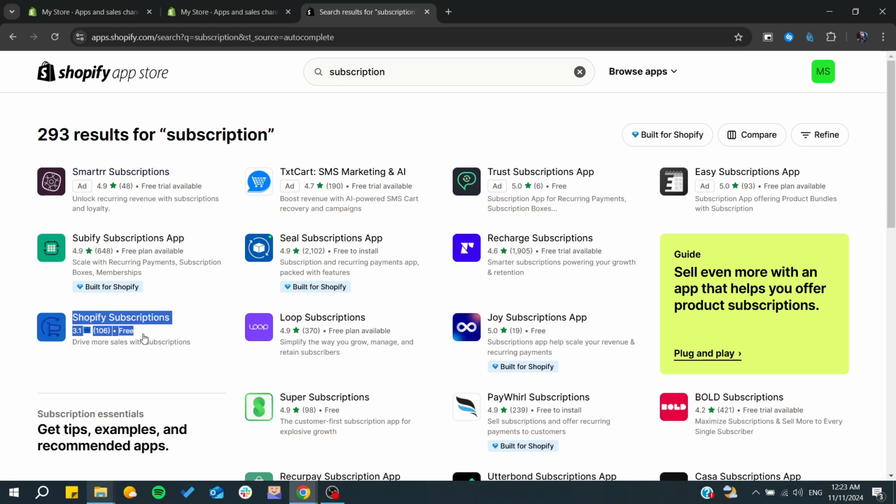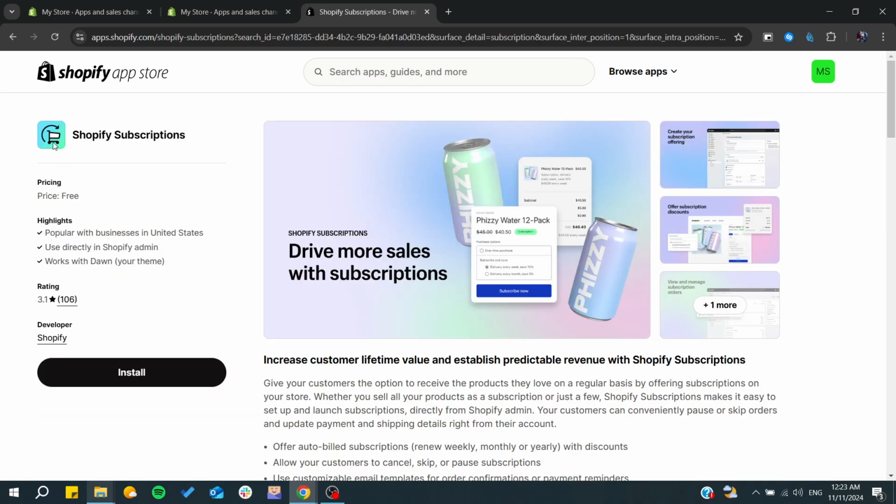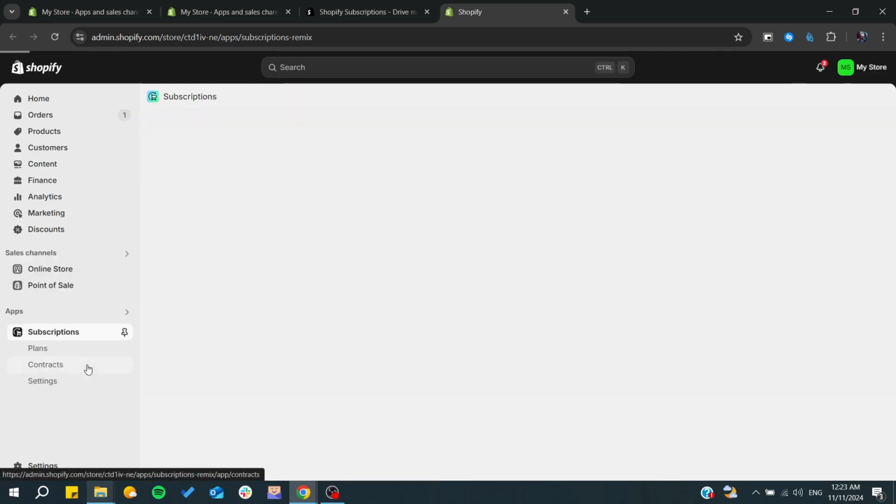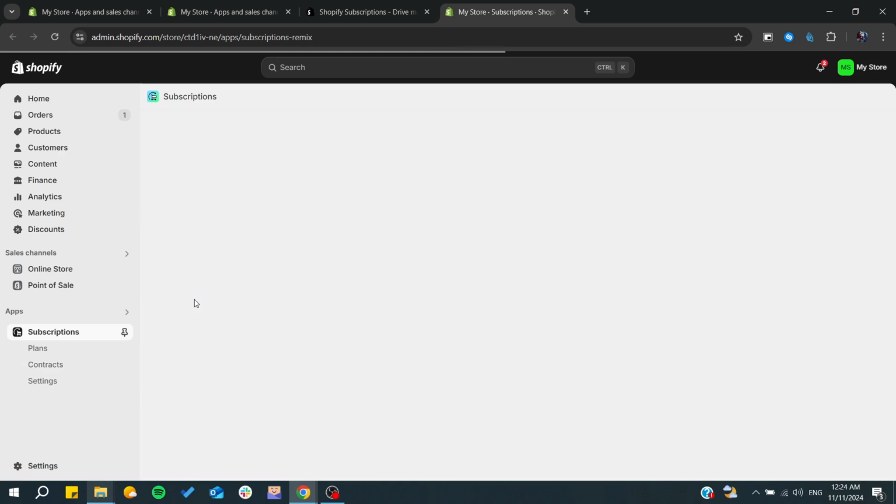So from here, make sure that you are using Shopify Subscription. And as you can see, it has the logo of a loop or recursion. And basically, we click on install. And after that, we will need to wait for the app to be installed, and we will start using the application.